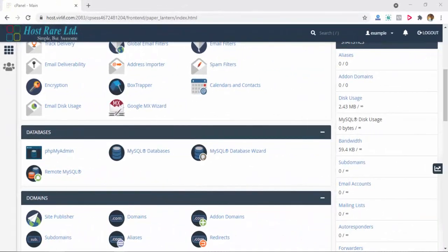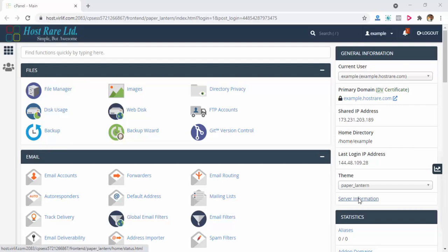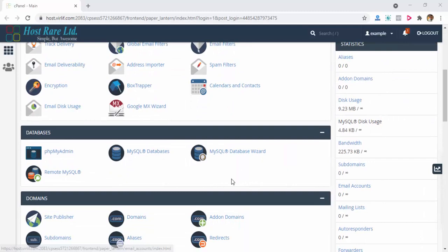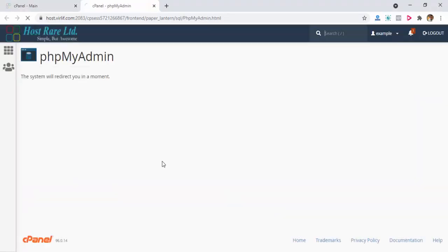Hostrare cPanel series tutorial. Our today's topic is exporting table structure only as a .sql file in phpMyAdmin in a live cPanel database. Let's see how you can do it. Go to your phpMyAdmin first from your cPanel.